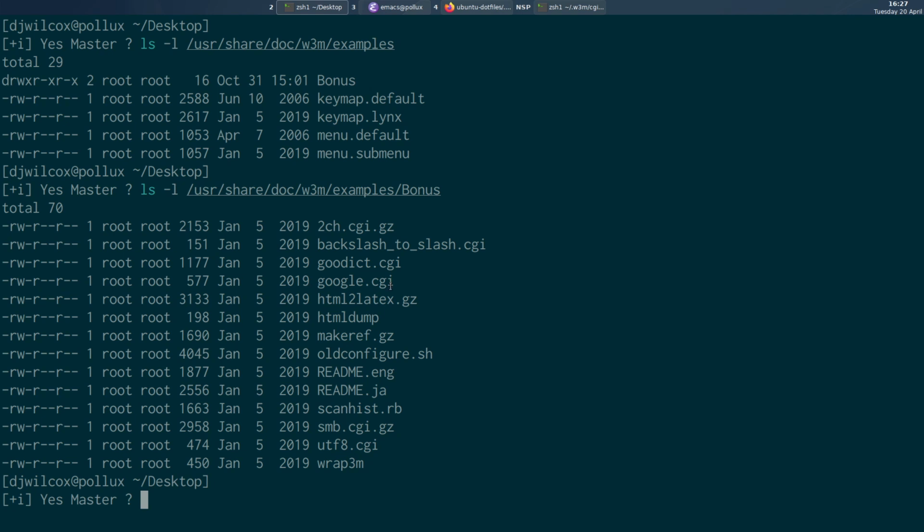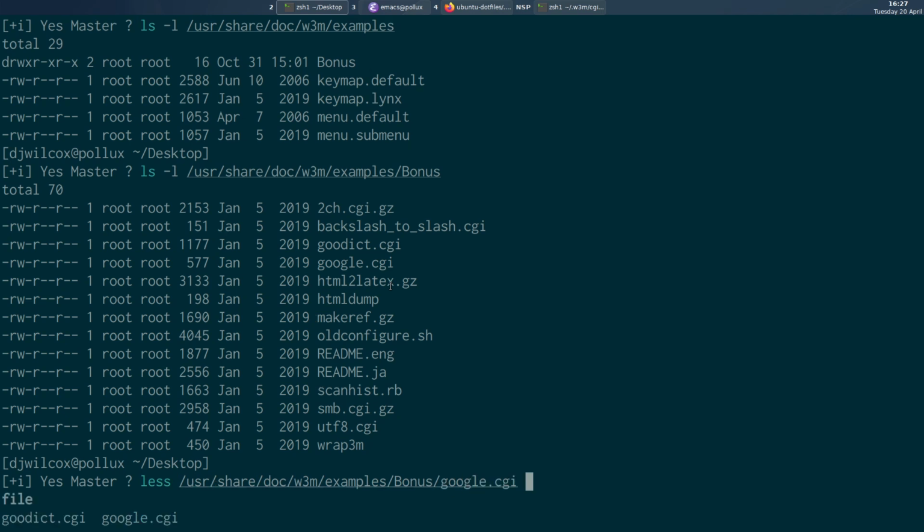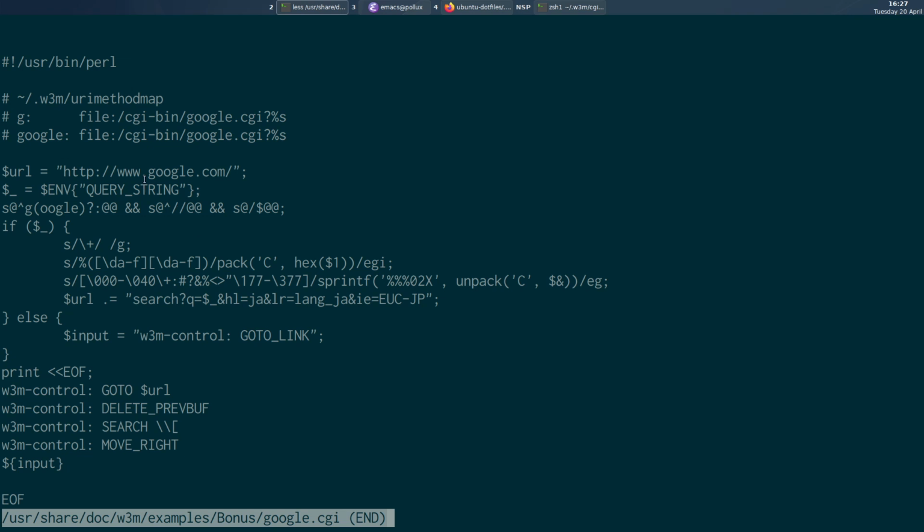Like there's one here for Google. So this is a script for Google that you can use. Not quite sure if it strips off the URL or something. Does what I've been doing.